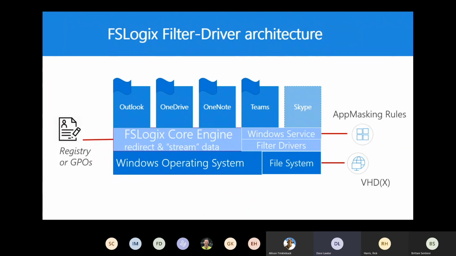So when you talk about the FSLogix core engine, this is how it all works together in the driver architecture. You have the normal Windows operating system at the bottom, and then the FSLogix agent intercepts all the calls for the different containers, depending on what they are, and the Windows service drivers, and that's where the app masking rules tie in. And this is, of course, all on a VHD or VHDX sitting on persistent storage.